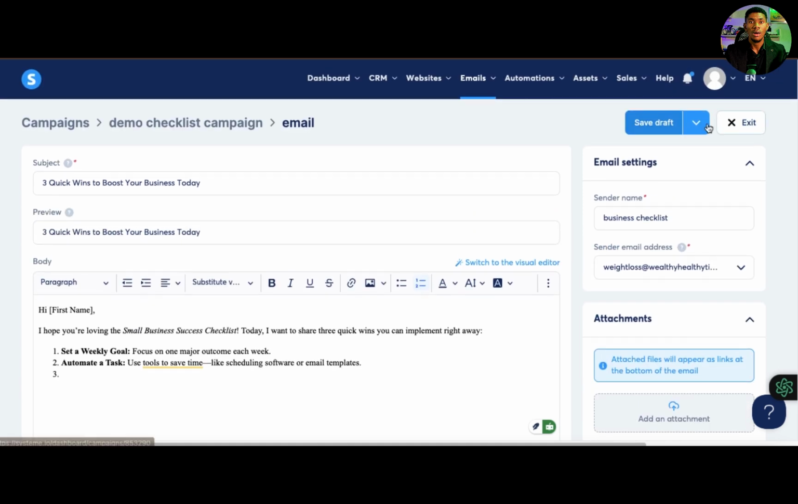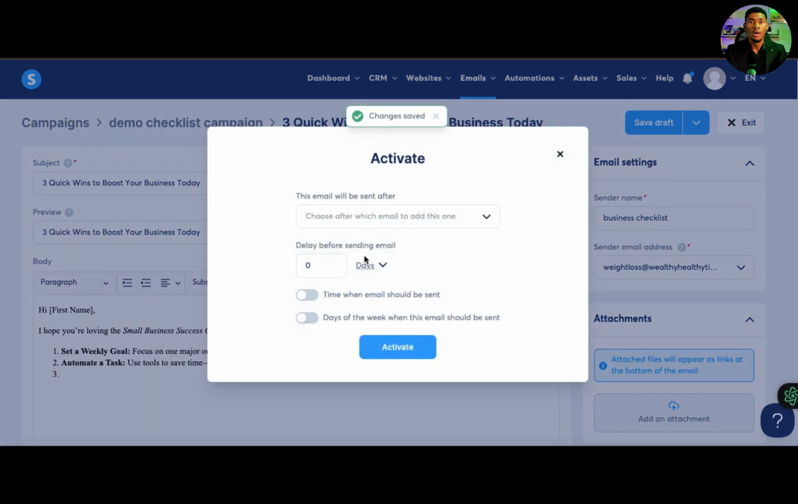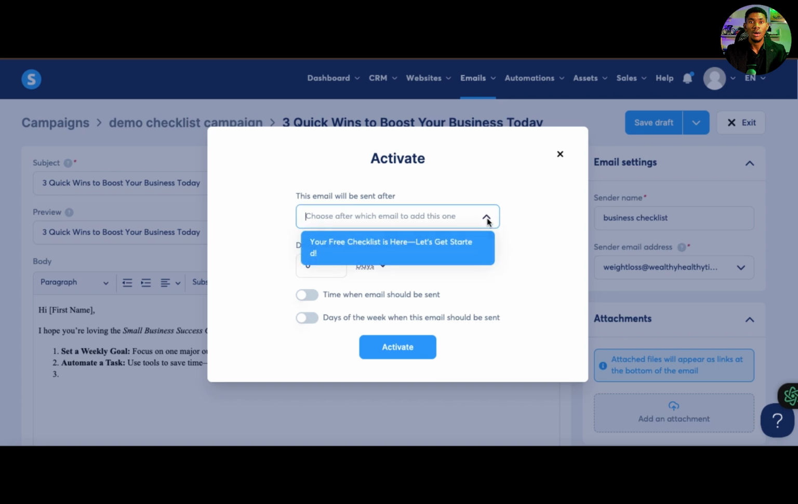Then this is what I want to show you. What I want to show you is in this publish. Save and publish, it will bring you to this place. This is where you create the automation that we are talking about. You will say email will be sent after what? After the first email. Look, the first email is showing here now. After the first email, this email that I just created now should be sent.